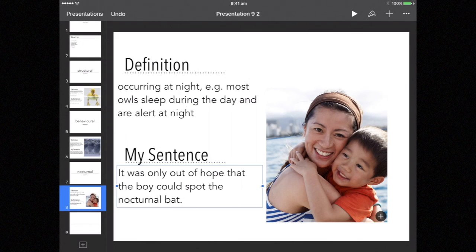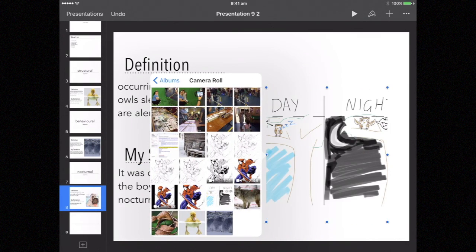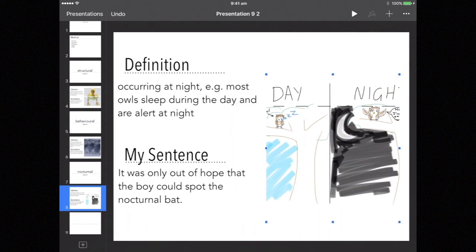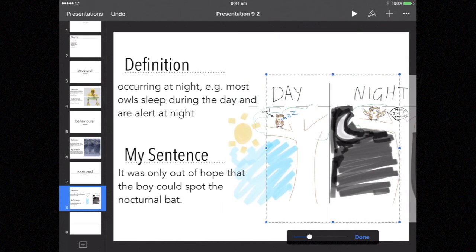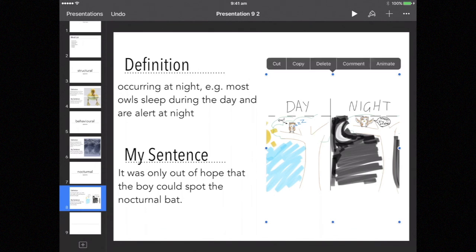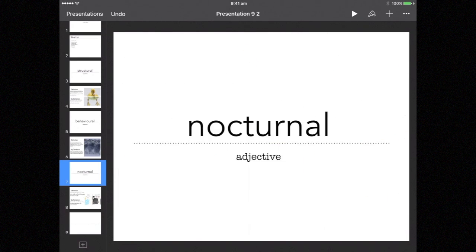I can click the plus button and it pops up with my camera roll. Now what I have done is I've sketched out this in Notes. I'm going to use the Edit Mask tool just so they can see all of my lovely drawing. Make it a little bit larger and fit it in. Let's have a bit of a preview.